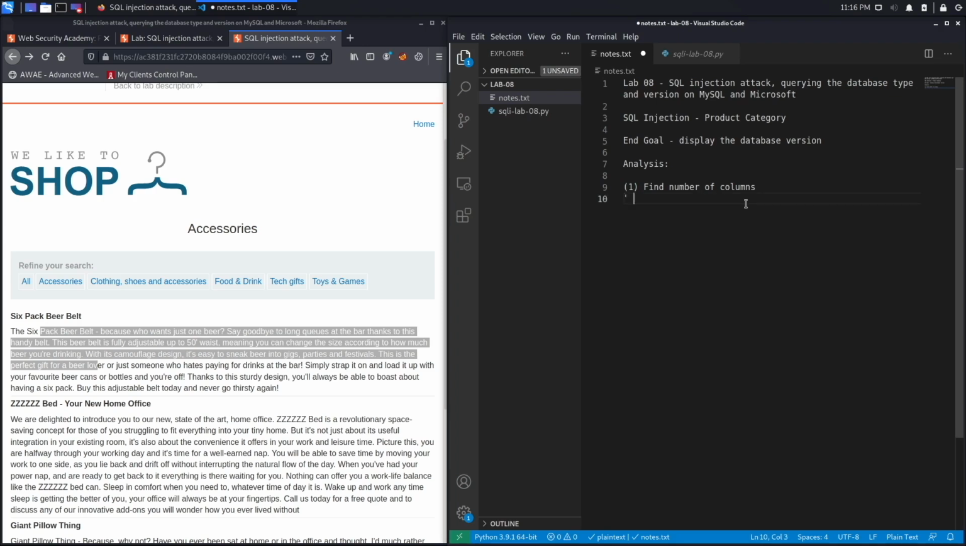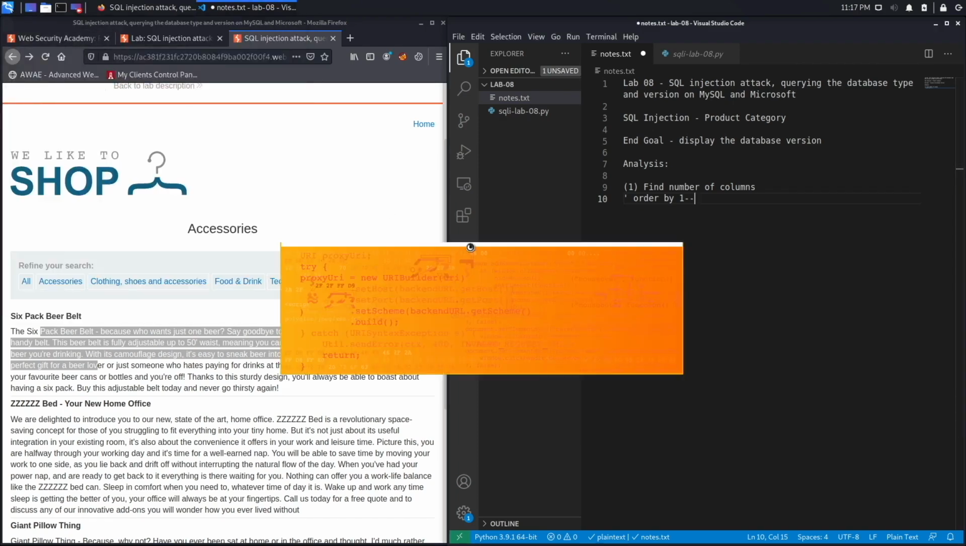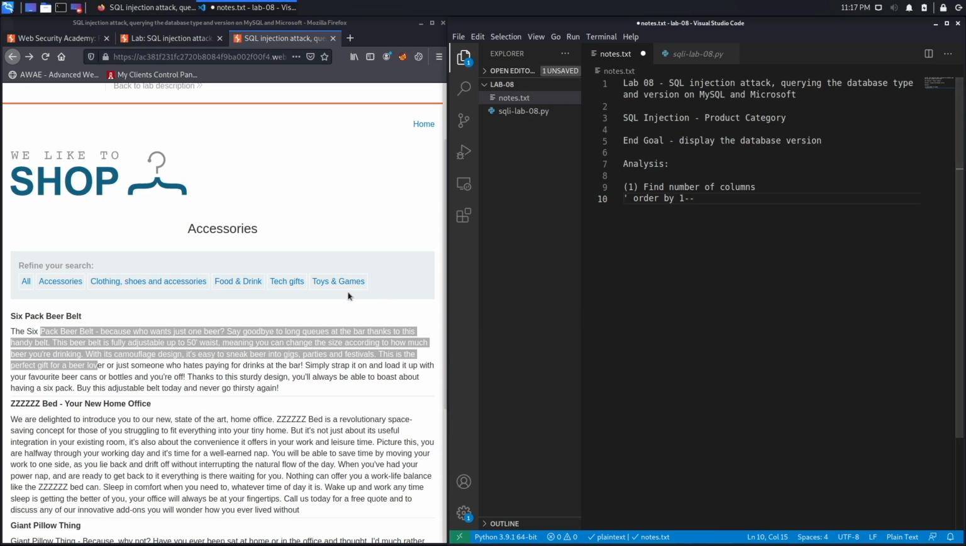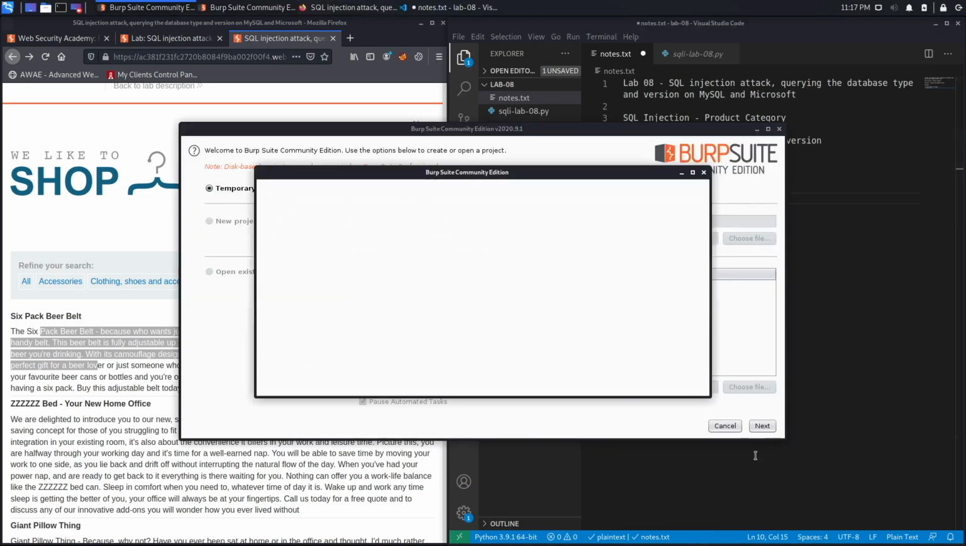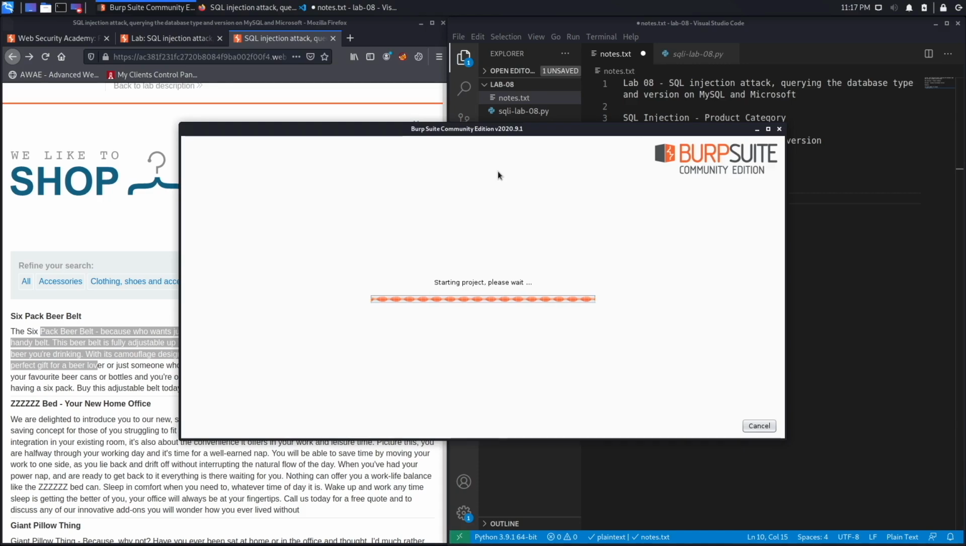And we said the way to do that is to use the order by clause. Now, if I'm ordering by column 1 and column 1 does not exist, the application will throw an internal server error. However, if column 1 exists, then it'll throw a 200 response, confirming that the request was successful. So let's try that out, and we'll use Burp Suite to do that. Let's click close, next, start Burp.